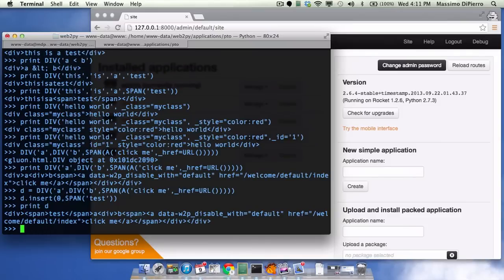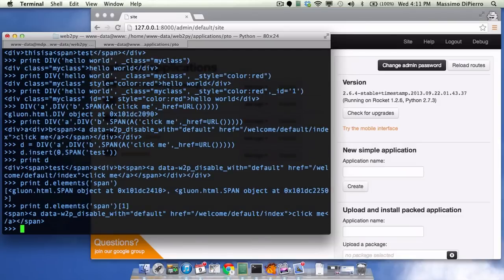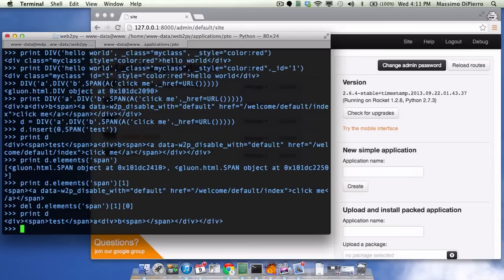Similarly, we can take D and we can select elements. Let's look at the elements which are span, and let's print what we get. We get a list of elements. Let's get the second one, and now we can delete what it contains. So the first thing it contains. Let's print D. So I have deleted the A that was inside the span.